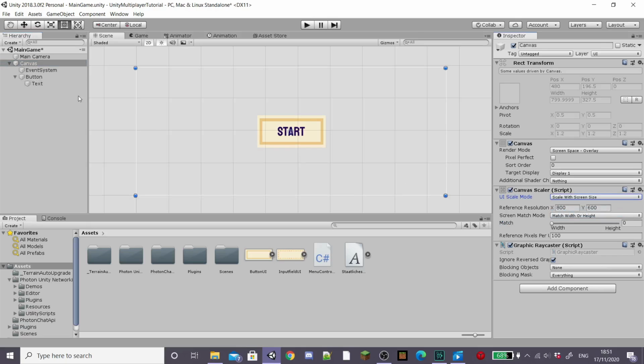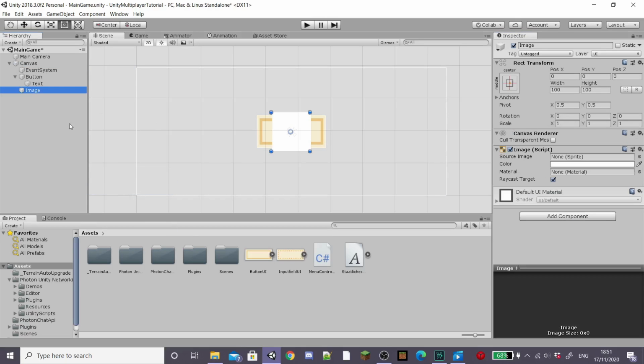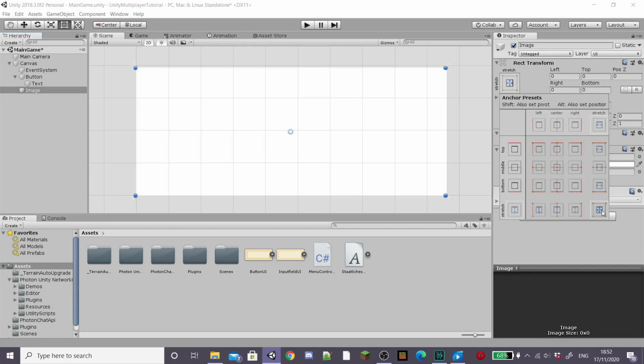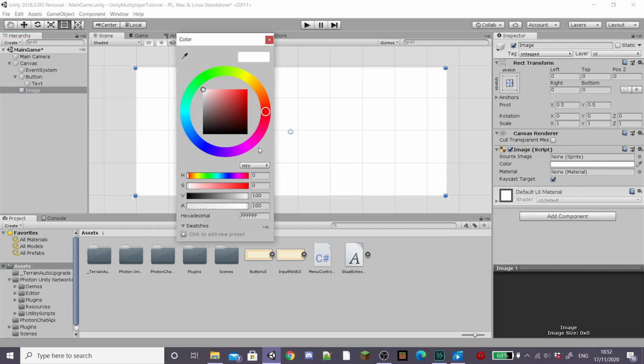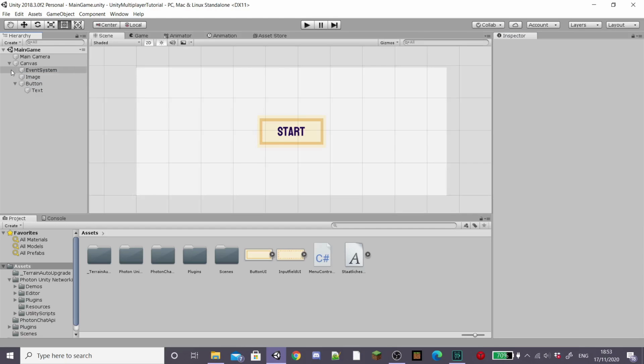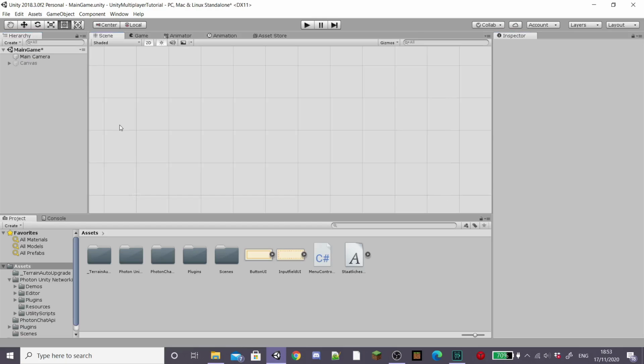So type something like start, and make sure you set the canvas to scale with screen size, and then I'm going to create a new UI image, and I'm going to scale this to the entire width of the screen so that it creates a nice panel over our game, and I'm going to lower the opacity a bit and reorder them in the hierarchy. I'm going to disable the canvas so that we can enable it through script and start building our game.